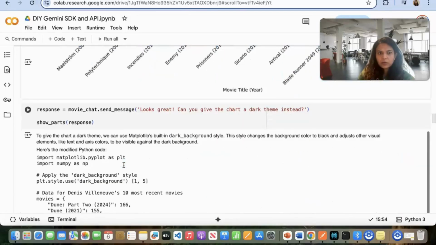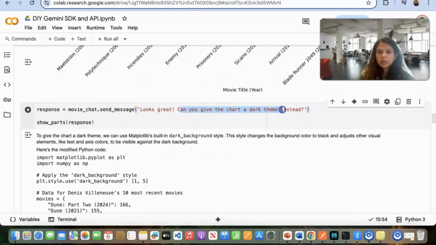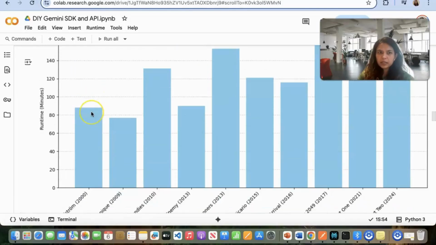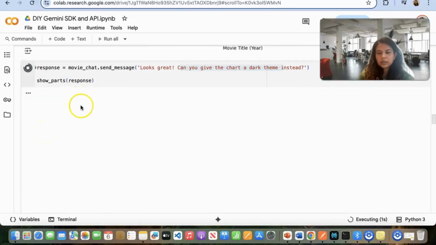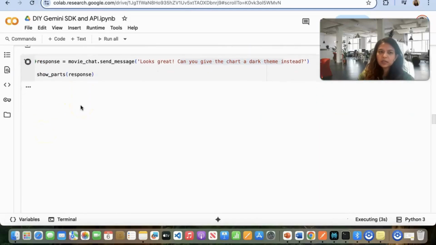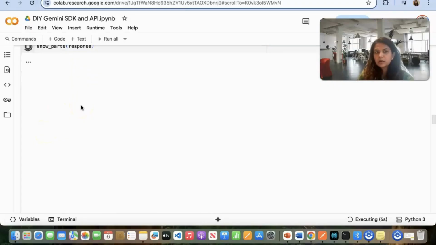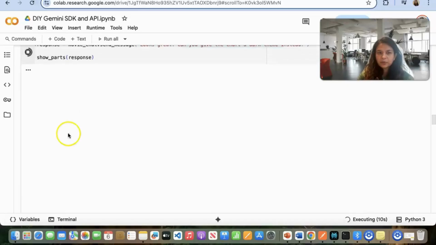Right, now you can continue the conversation and ask the model, can you give the chart a dark theme instead. So right now it's a light theme, I want it to generate a dark theme. So I run this, it is going to generate another script for us, and then we are going to extract the script, run it, and generate the dark themed plot.